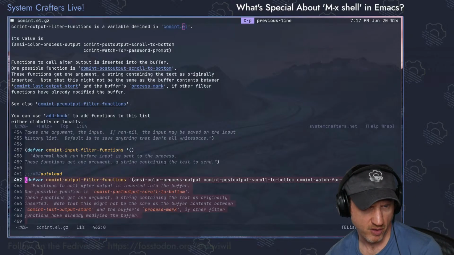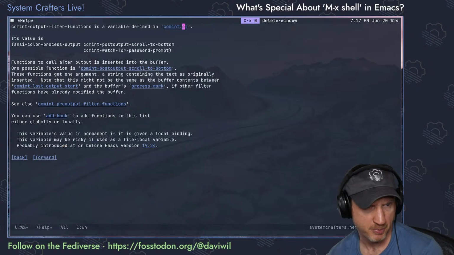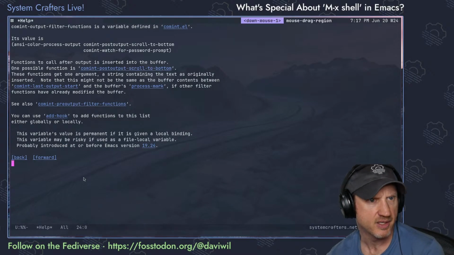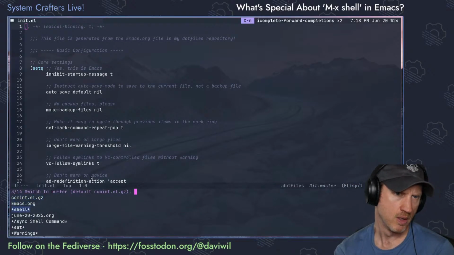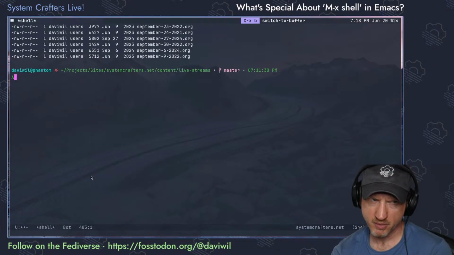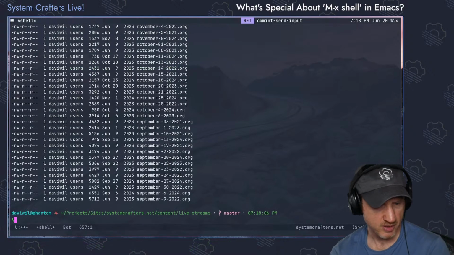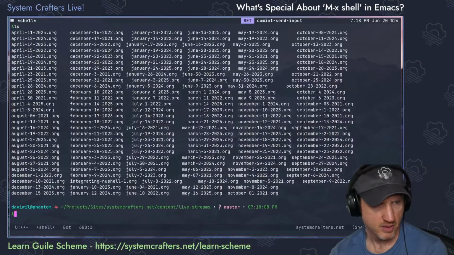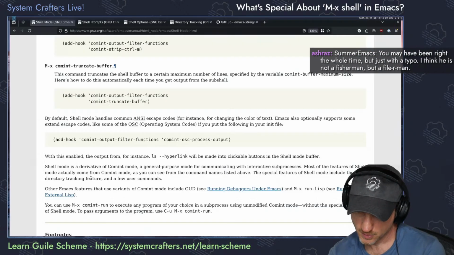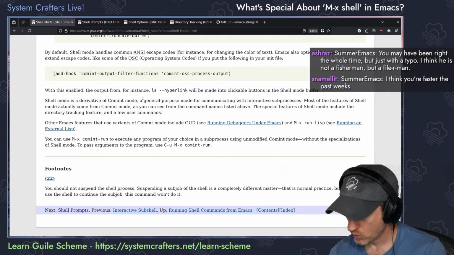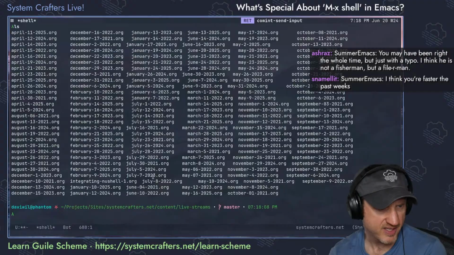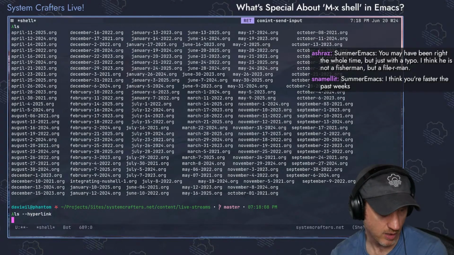All right, so that's by default. It actually has the ANSI color process output. That explains why we would get decent colorization, I guess. Shell. It's not giving me colorization though. Like, shouldn't ls give me colors? Anywho, so ls --hyperlink.